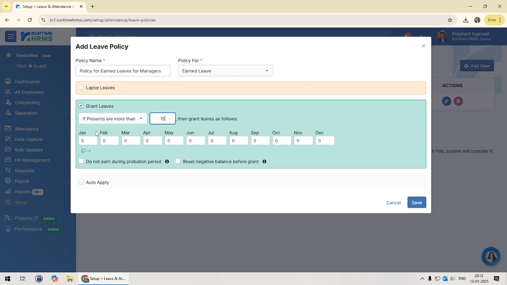Now this condition will only hit when you run the payroll for that month, and it will consider the month for which you are running the payroll, and it will consider the number of days you specify here to grant to that employee. Now suppose I want to grant 1.5 leaves every month on all the 12 months, so I can simply copy this to all the months and it becomes 1.5 on all the months. And if I save it, then wherever the employee has more than 15 days present in the month, then they will get 1.5 leaves.